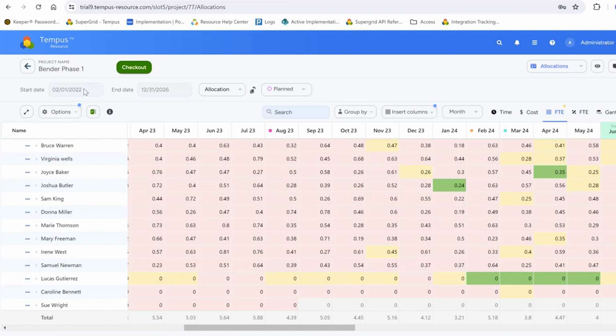Another important thing to note is within this allocations tab, this is where you will list your project start and end date. So if I check this out, these dates will become editable. These dates are important within Tempus because they will define the period of time for which you can assign a resource to a project.